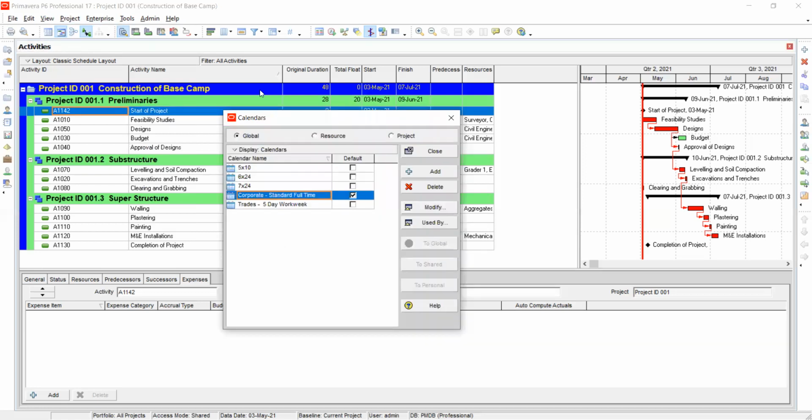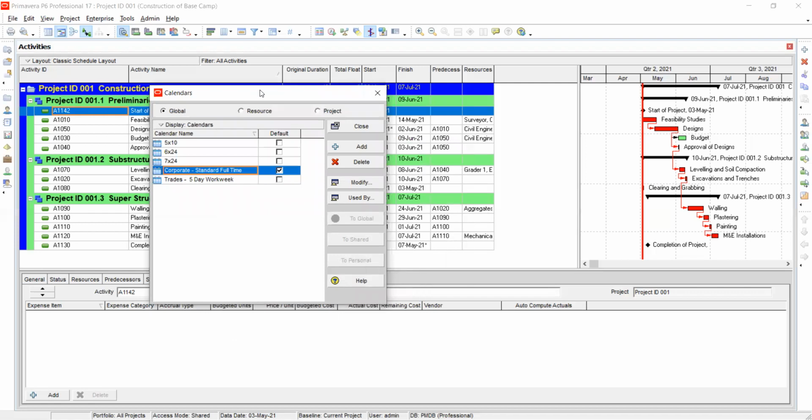By default, there are some built-in calendar names, like 5 by 10, 6 by 24, 7 by what. But for us, this one of standard full time is under the global calendar. We have different calendars: there's global, there is resource, then there is project.